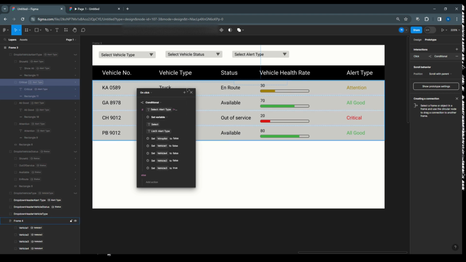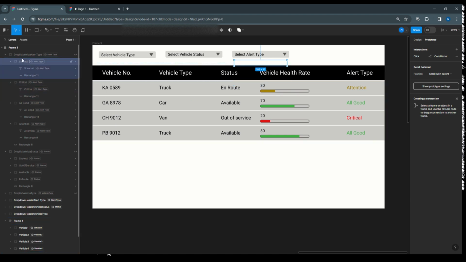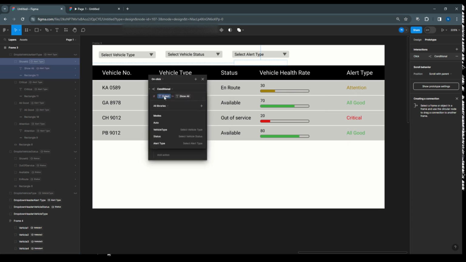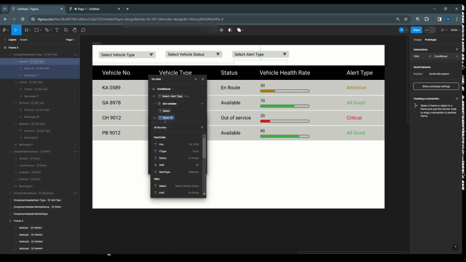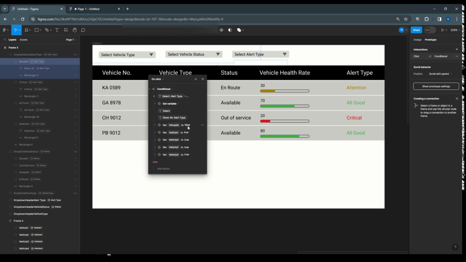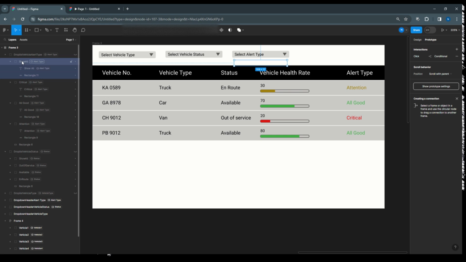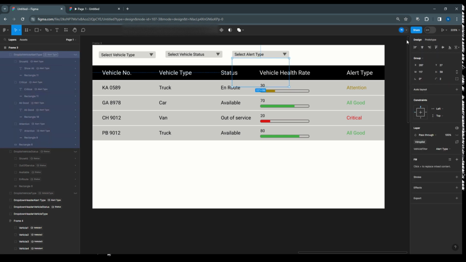Fine. Now come to the so all. So all we just need to change here and select. So select alert type, and this so all alert type, and here also select is fine, and so all is alert type, and here it will show all. Now the next is this drop down list. Come to the design, already it is there and defined. So let's preview.